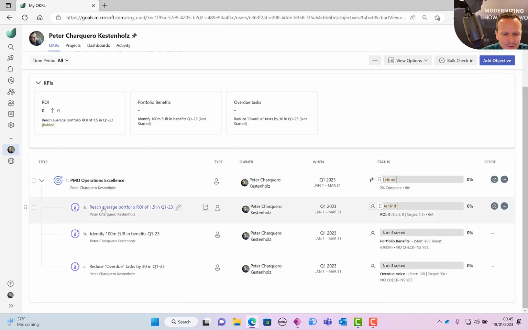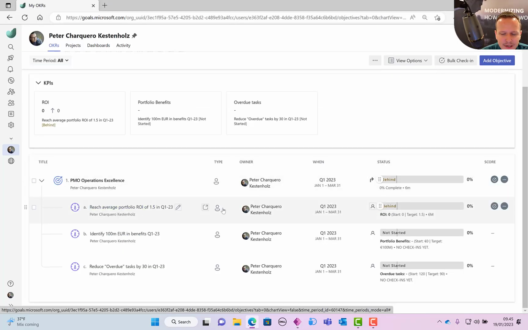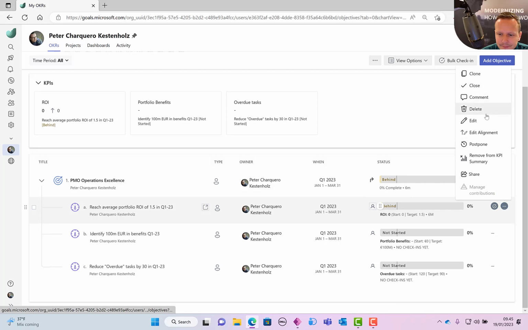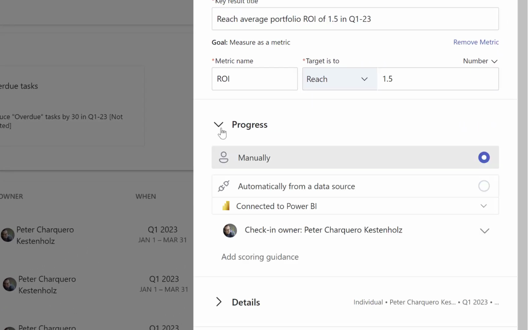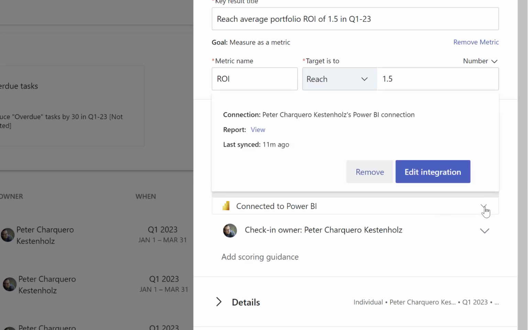I'm going to go up here on the Reach Average Portfolio ROI and hit Edit, because what I want to do is essentially go to Progress and change from manually to automatically from a data source, like this. And then you can connect, for instance, to Power BI. I had it already prior to this, so let me just remove it quickly so you can see how it works normally.